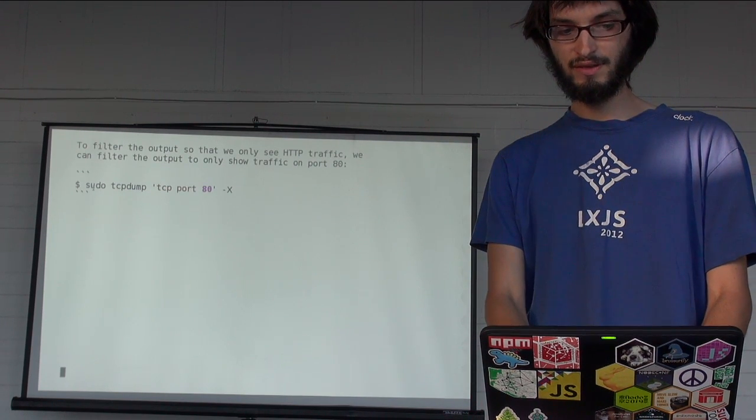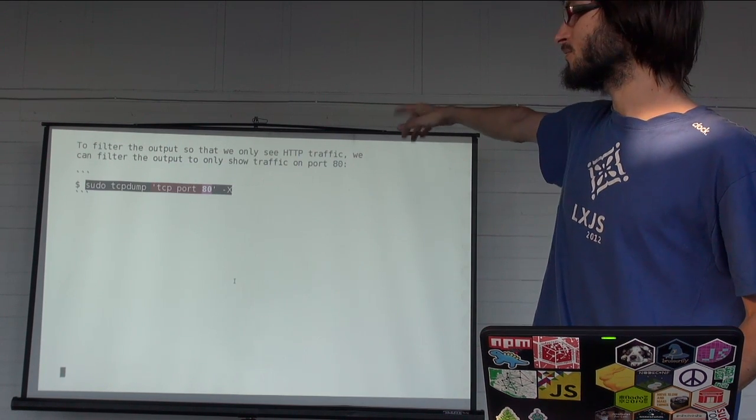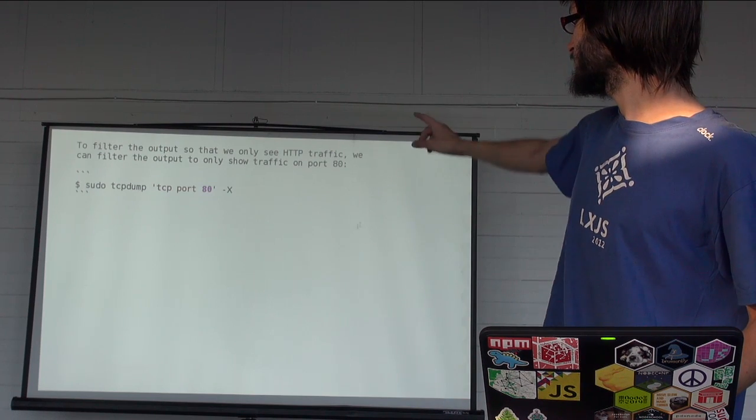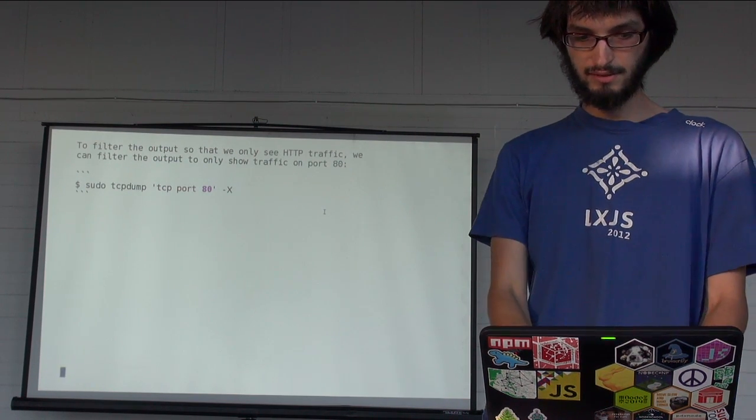Oh yeah, this is another fun thing you can do with tcpdump. If you only want to look at HTTP traffic, it has a really simple scripting language in it. So if we want to look at all of the traffic on port 80, we can do this command.